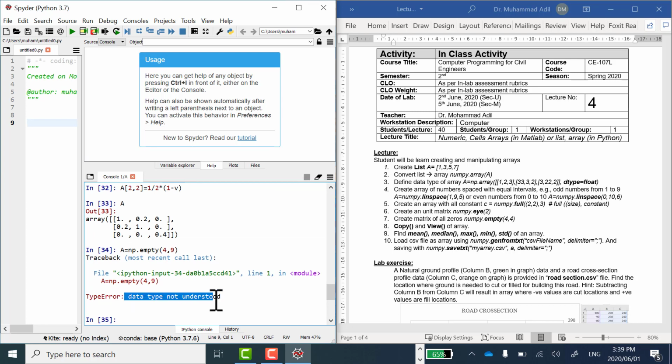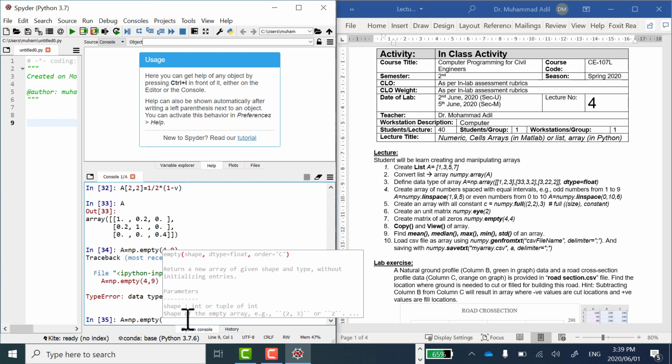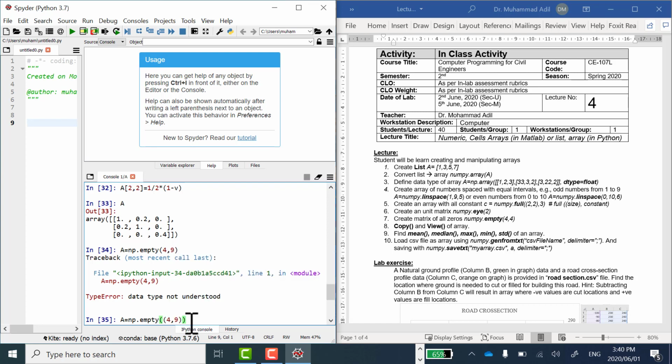And it says the data type is not understood. So let's retype and see how to resolve this problem. So I'm writing again A equals to numpy.empty, and when I open the parenthesis, it tells actually we have to enter the shape here first of all. And as we did earlier, the shape has to be written within parentheses. So let me this time write in parentheses 4, 9 and close the parentheses. Now this is the shape of the matrix which tells 4 by 9 matrix. And now we close the parentheses for the empty function. Now press enter to this.